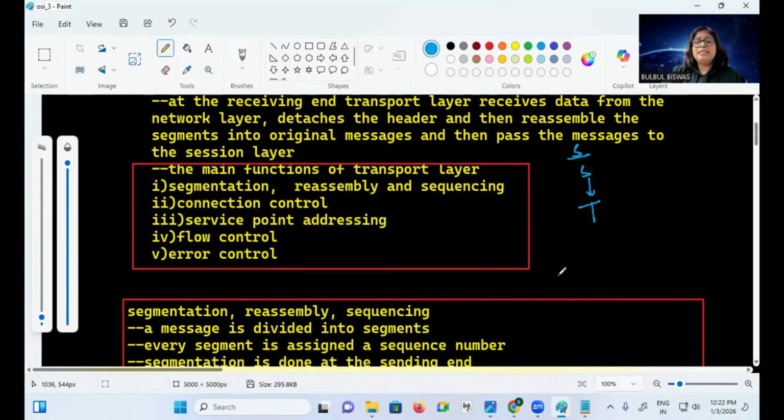That means the session layer is giving the data to the transport layer. The transport layer is adding the header and passing the data to the network layer. And at the receiving end, just the reverse happens. The transport layer receives the data from the network layer, detaches the header and passes the data to the session layer. Understood? So the transport layer is considered the fourth layer of the OSI model.